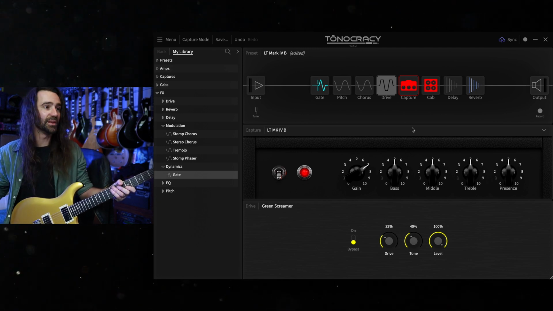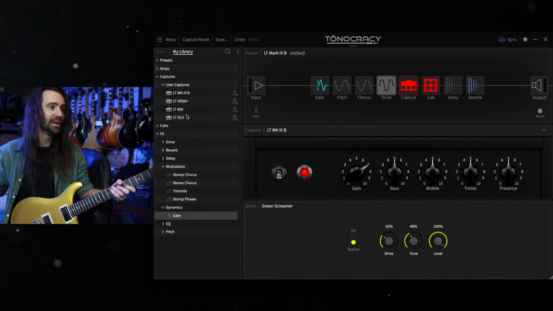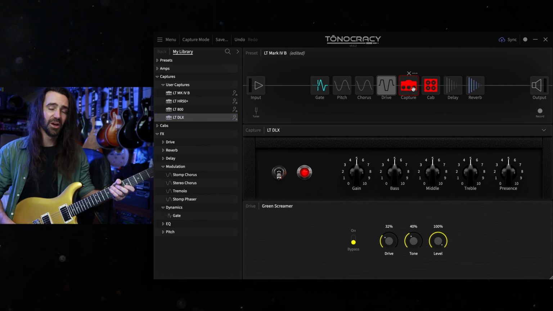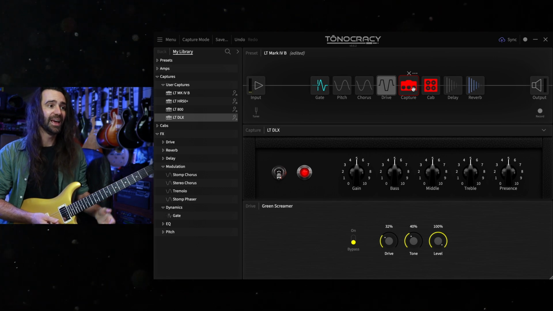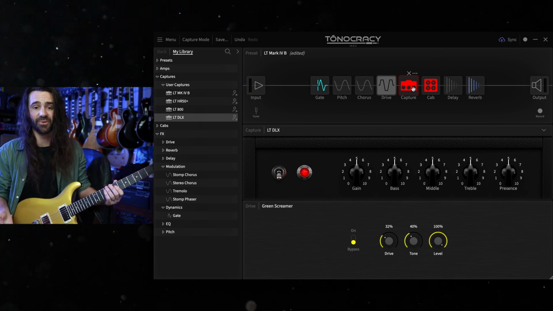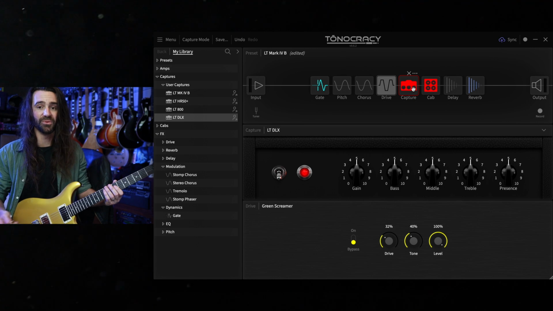So what I'm going to do is swap out this capture for a different capture. I'll come over here to my user captures. Let's try a capture that I made of my Fender Deluxe Reverb and just plop it straight in there. I'll go to the single coil mode on this guitar, and I can maybe pair it with a different factory cab or one of my own user cabs.